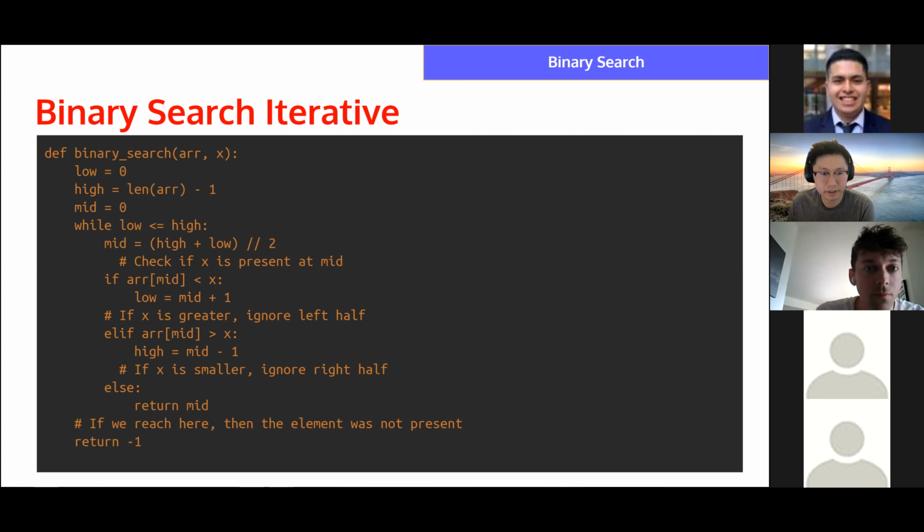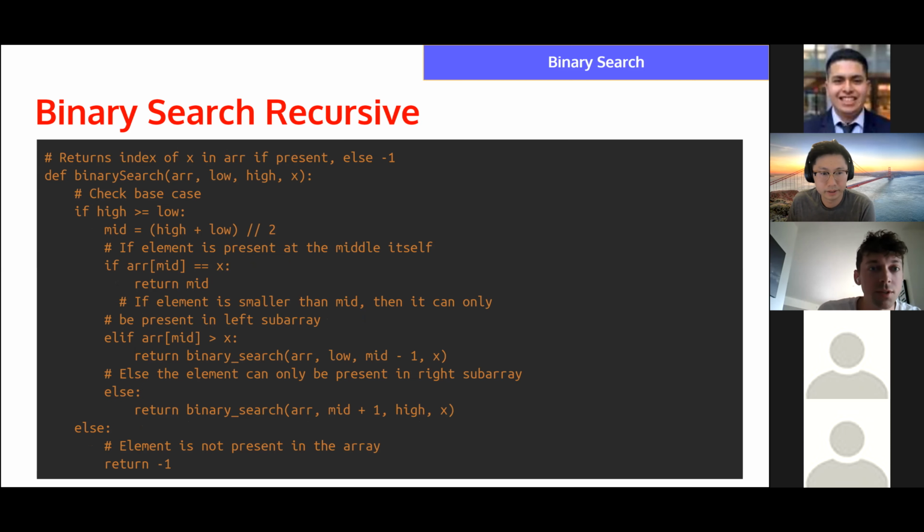Here's the same thing, but recursive. In the prior example with the iterative, we were storing low and high in some variables, but we could also just call binary search itself again. If we know that we can do a binary search on the left half, that means we can just call ourselves again with those low and highs reset. Cool.